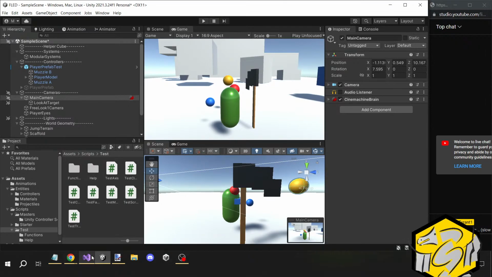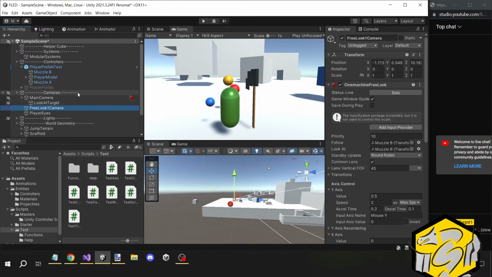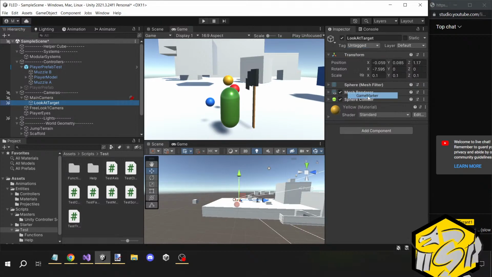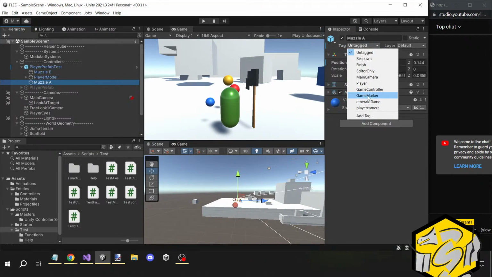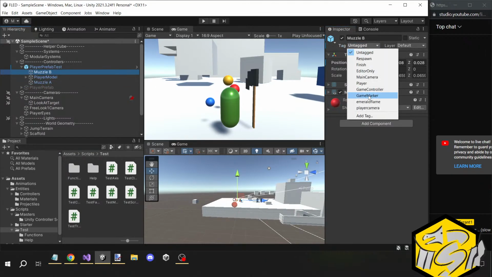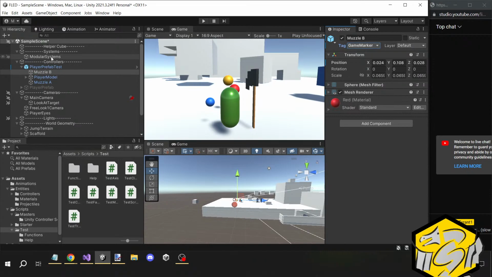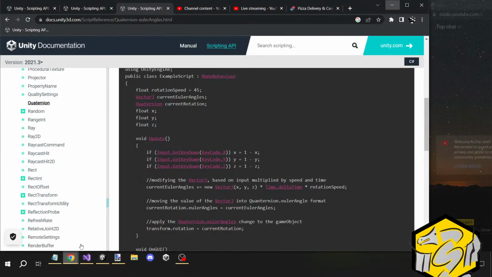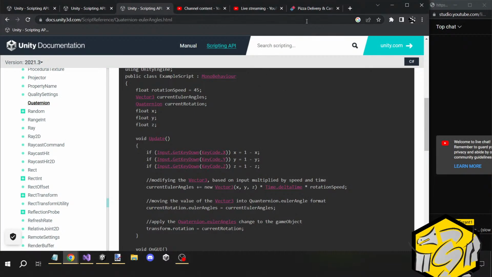I gotta order a pizza. I'm hungry. Also, I gotta put these markers back real quick because I'll forget. Game marker. Game marker. Game marker. This has been an hour and 7 minutes. All right, pizza time, pizza time, pizza time.